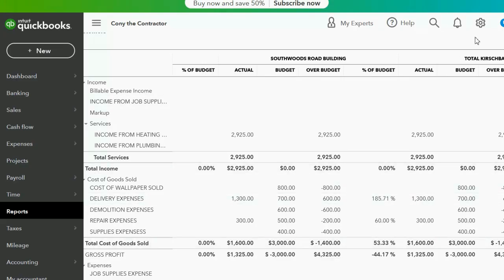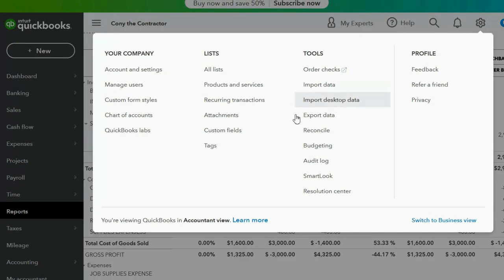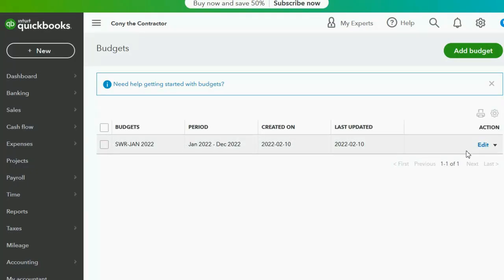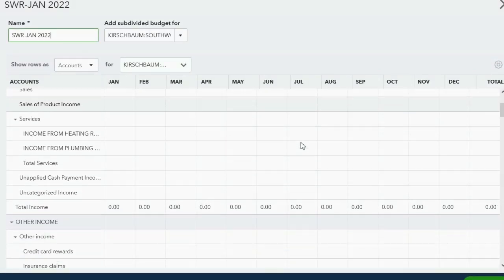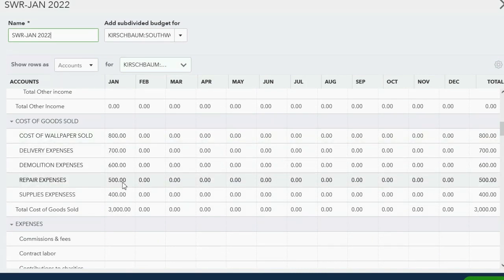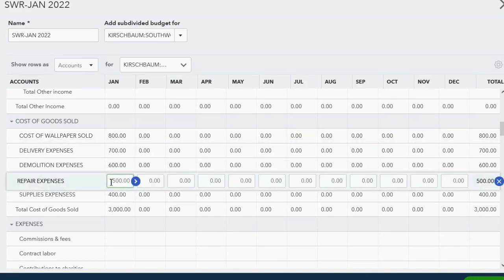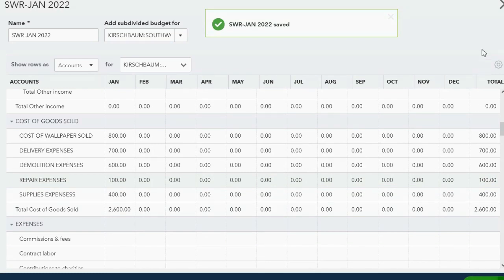Now, just to really understand this, let's change the budgeted amount of repairs to 100 and see what happens. We have to go back to the budget itself, click the cog wheel, budgeting, and we have to find the budget. In this case, there's only one on the list, so we click edit, and we have to go down to our repair expense account, and we have to change it to 100. Now, when we click save in the bottom right, the changes are saved.